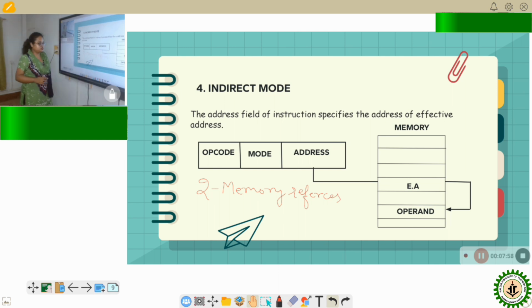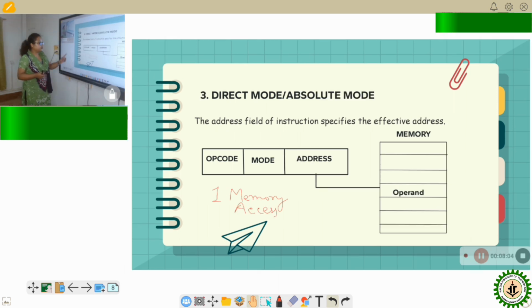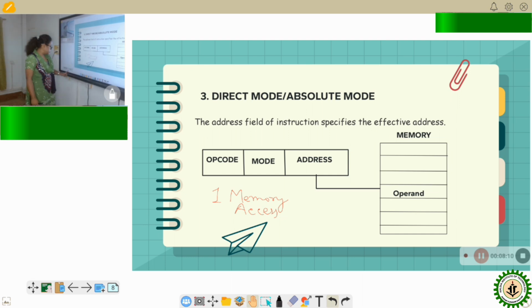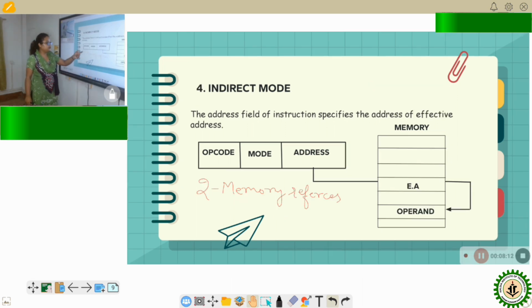Two memory references are required in case of indirect mode. Previously, in direct mode, there was only one memory access. This one is the effective address and there we are getting the operand. And in indirect, we are getting the address of the effective address, then we are fetching the operand. So mainly we are having two memory references.